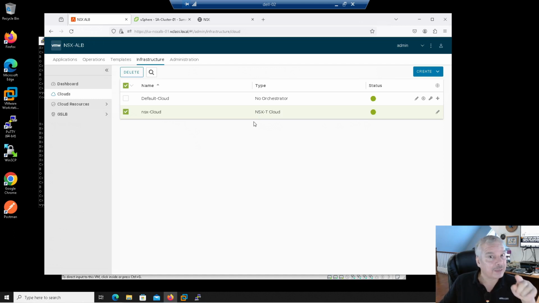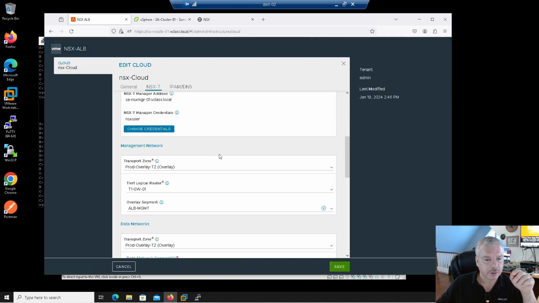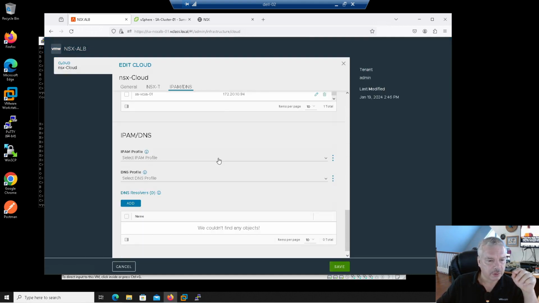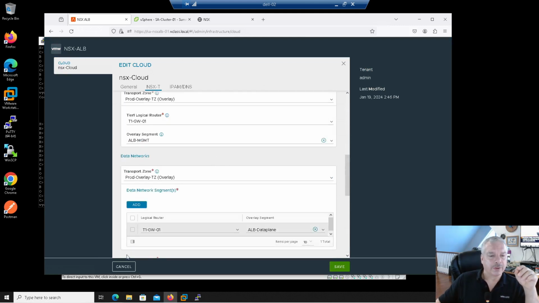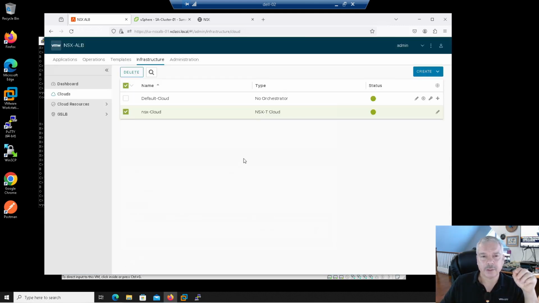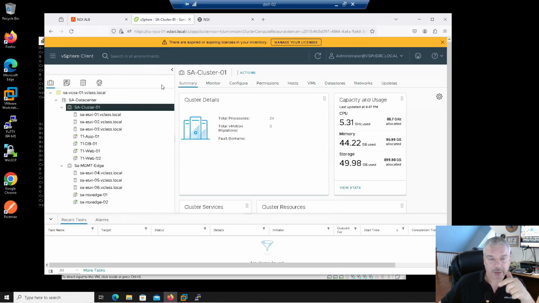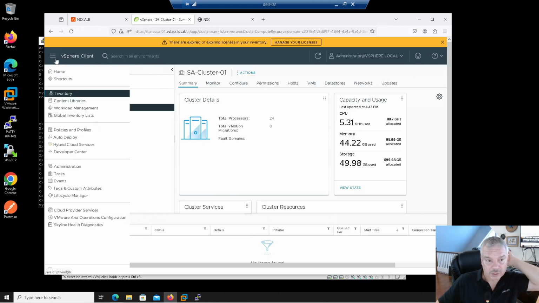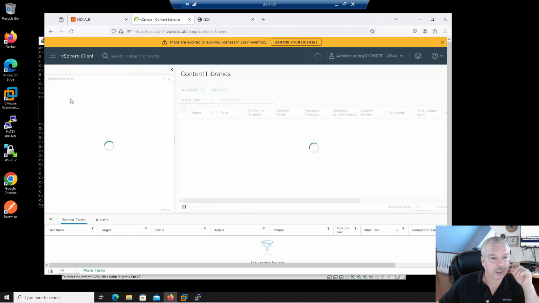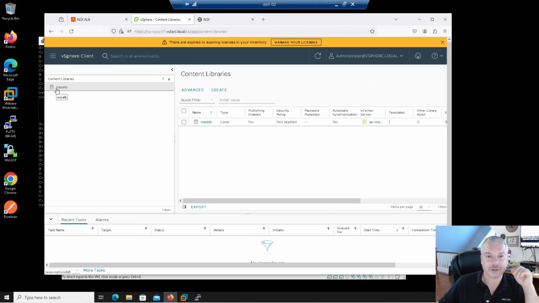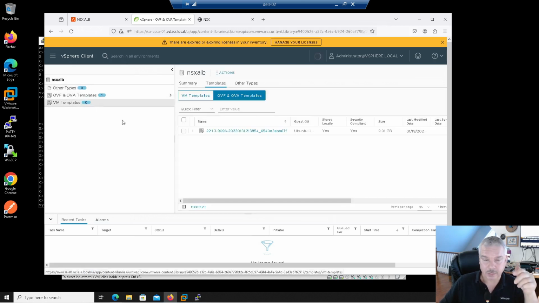Now, one thing I did not show you in that last video, when we set up this cloud connector, let me see if I can show it to you here. No, it doesn't show it to me here. One of the things it asked for when I set it up is a content library. I had to create a content library, and I showed you that in the previous video. Let's take a look at that. Once I set up that cloud connector, let's go into vSphere. I'm now in my vSphere environment. Content libraries. There's my NSX Advanced Load Balancer content library I created. I demoed that in the last video.